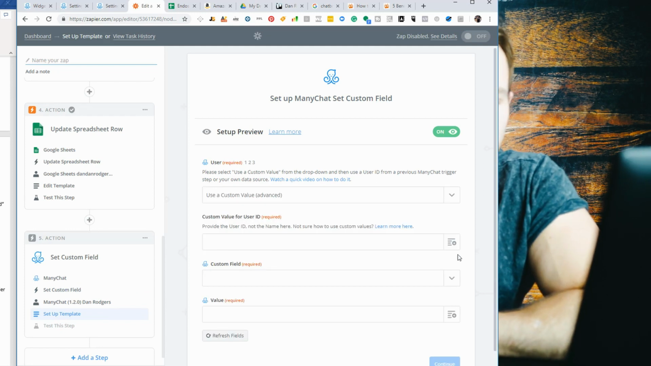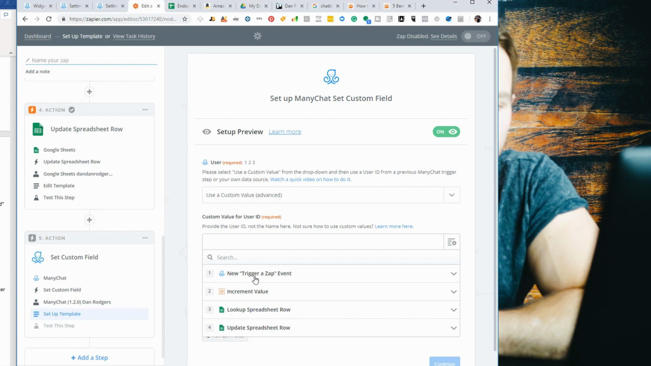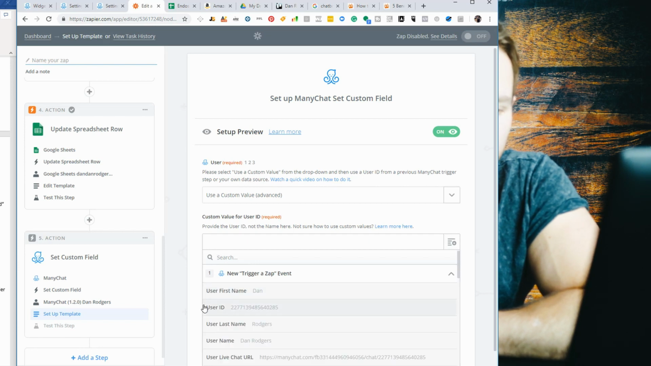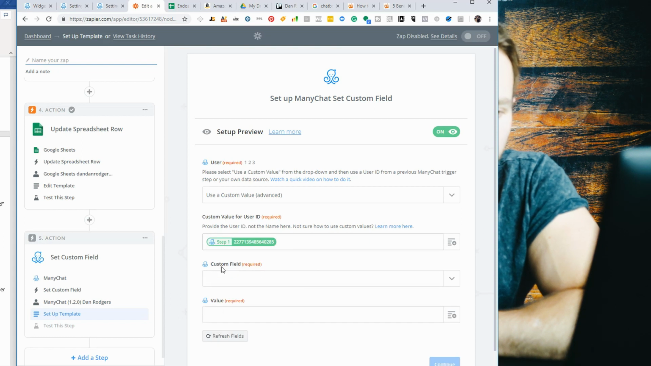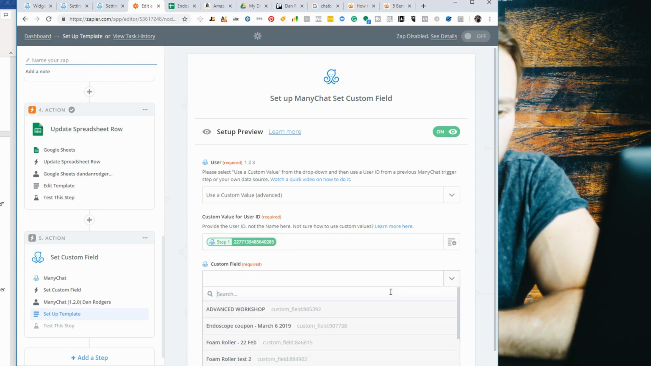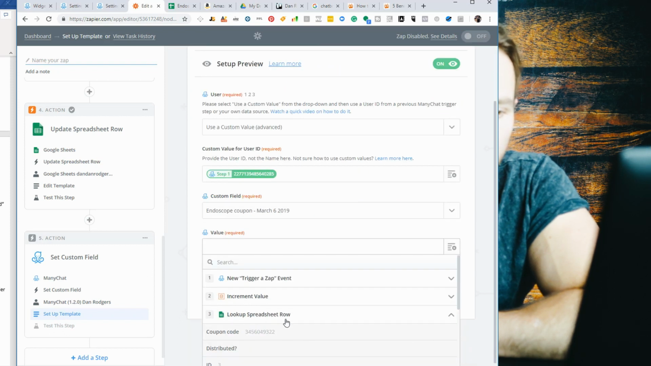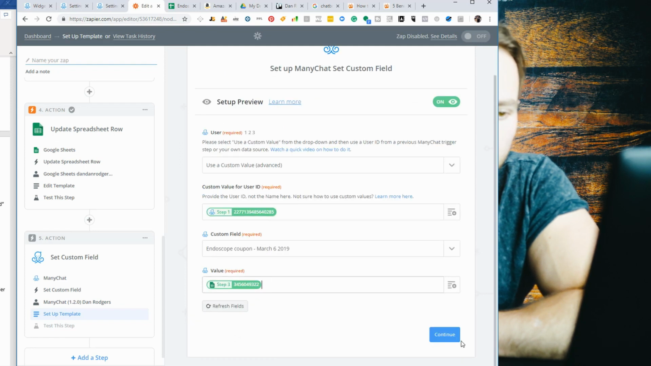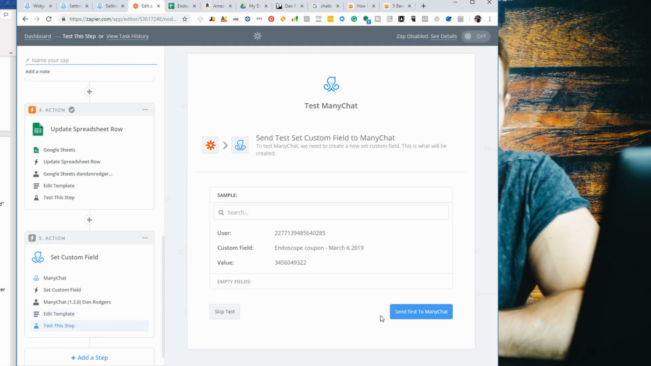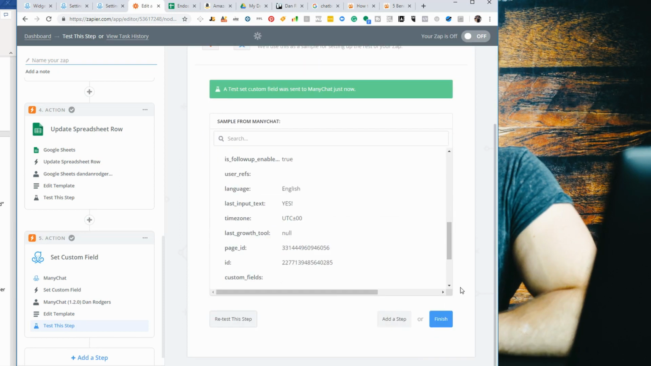So custom value for user ID, we're going to go to step 1, new trigger as app event, and choose user ID. For custom field, we are going to look at the drop down and choose that custom field we just named. For value, we're actually going to go into our drop down. We're going to go to lookup spreadsheet row, and then we're simply going to choose coupon code and continue. Here we want to send a test to ManyChat, and we can see that test was successful, so we can add a step.